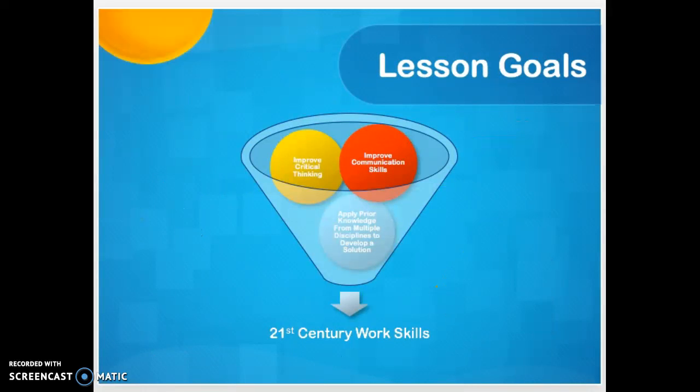Before I go over my activity, I want to go over my lesson goals. Through this activity, I'm hoping to improve critical thinking in my students. It's pretty challenging to complete this task in only 3 attempts, so they have to really get things right the first time so they can make minor adjustments on their second 2 attempts if necessary.